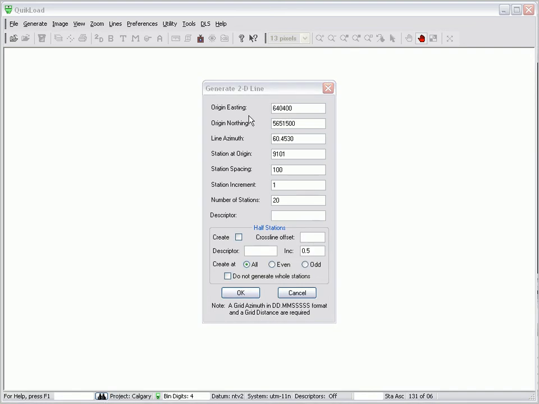The origin is the start of my 2D line. The line azimuth format is degrees, minutes, seconds, with the decimal place separating the degrees and minutes. My station spacing is the distance between two adjacent stations, and the station increment is the numbering change between stations. In this example, it's a +1, which means we increase each station number by 1.